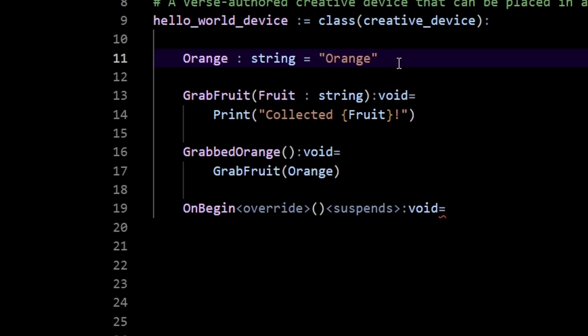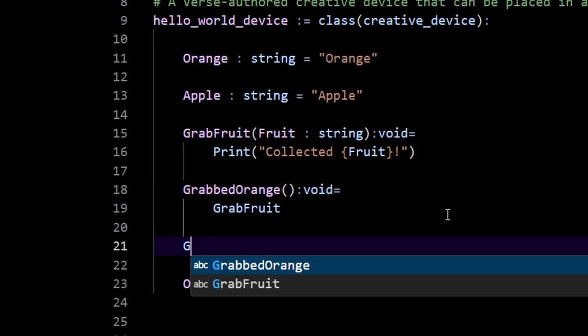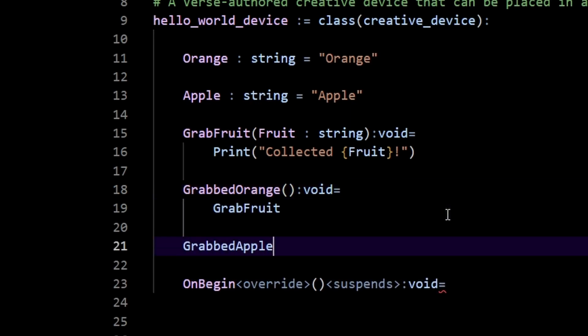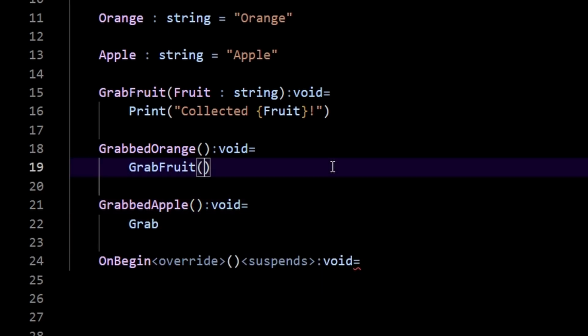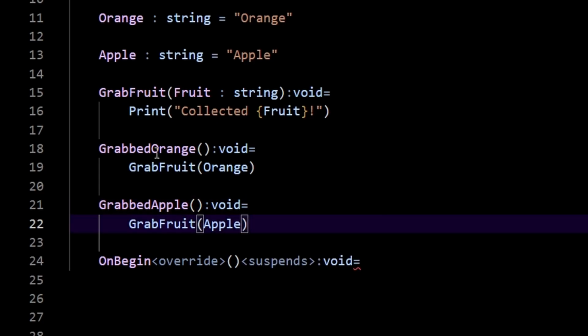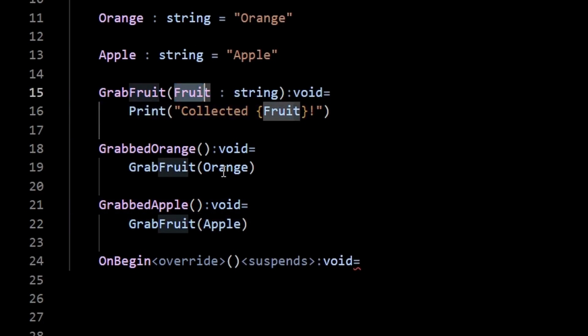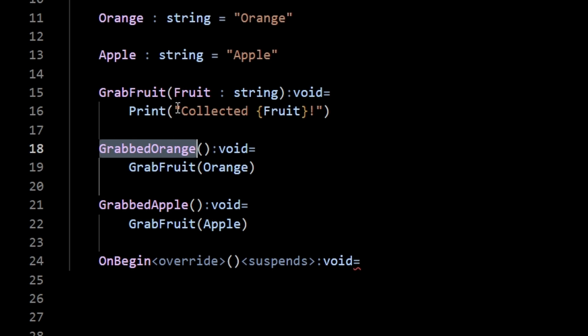Hence, we can make more functions and use the same grab fruit function, but input different values into the same parameter. So for example, if I make another thing called apple, I can then make another function called grabbed apple. In here I can do void equals grab, what happened here? That disappeared. Orange. You grab fruit, apple. And now we can have two different things that work perfectly with this one function here, because whatever the fruit is, whatever is inside of it when we're calling the function. So for example, if we played grab orange, the output will be collected orange. If we played grab apple, the output would be collected apple.